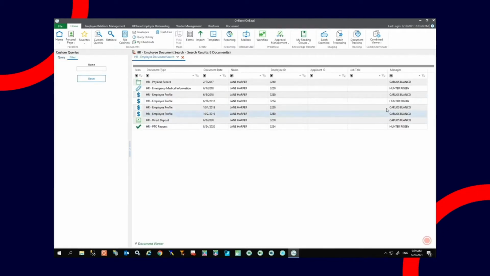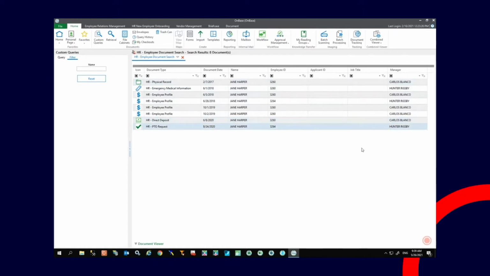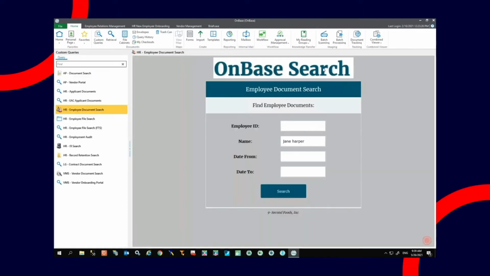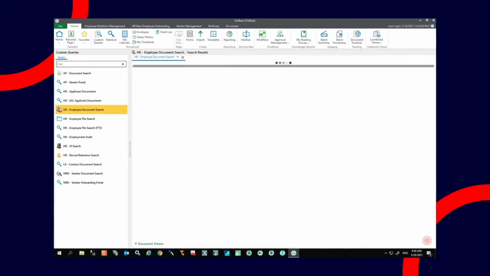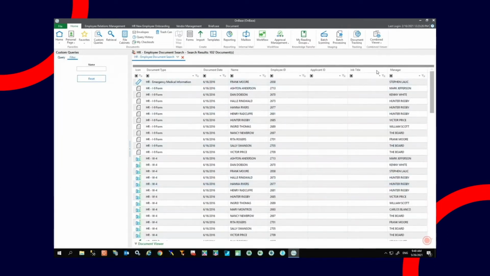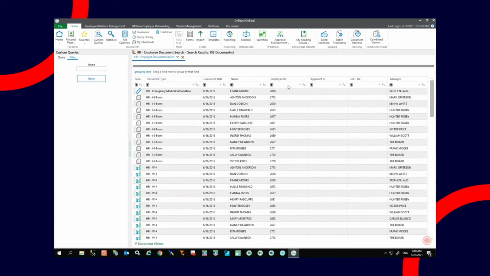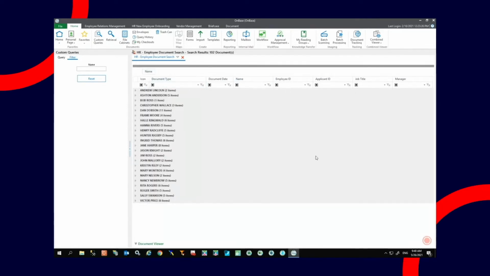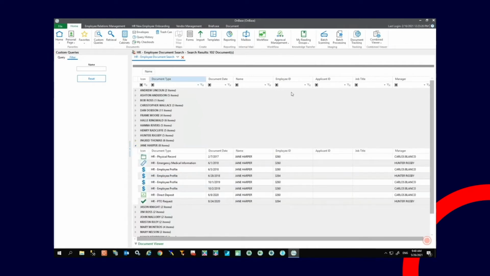By entering Jane Harper, I'm going to be pulling back only employment documents related to Jane Harper. If I go ahead and run that search again and take Jane Harper out of it, I'm going to pull back all employment documents based on all names and all employee IDs. But even in this very unfiltered list, I can do things like take the column headers and drag them up to the top to organize them in sort of an on-the-fly foldering system.